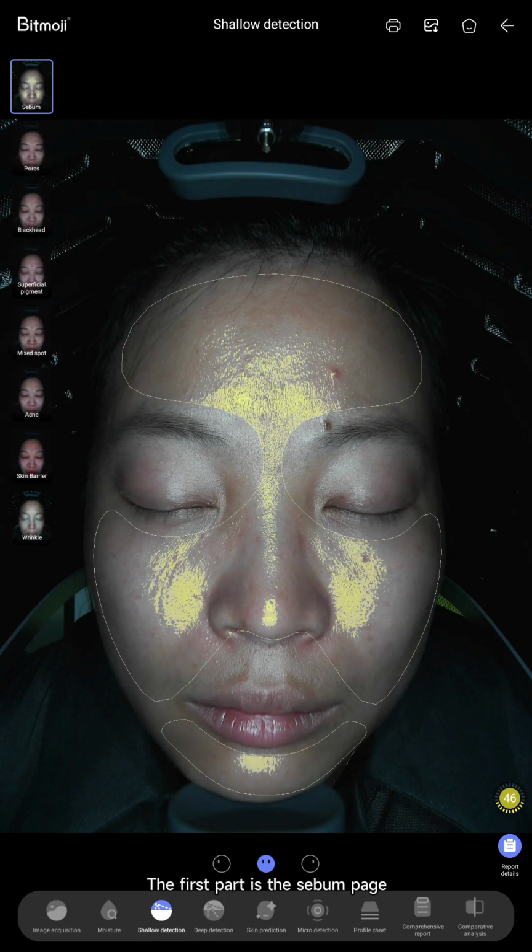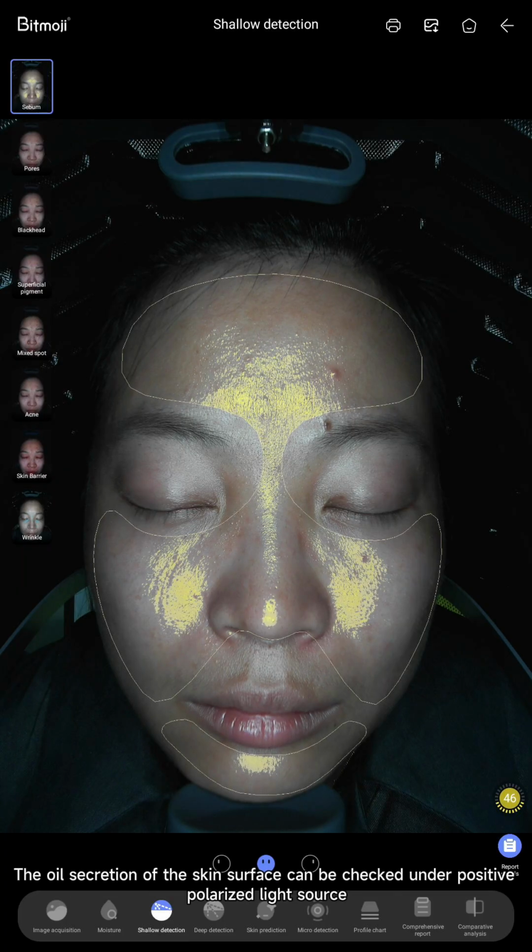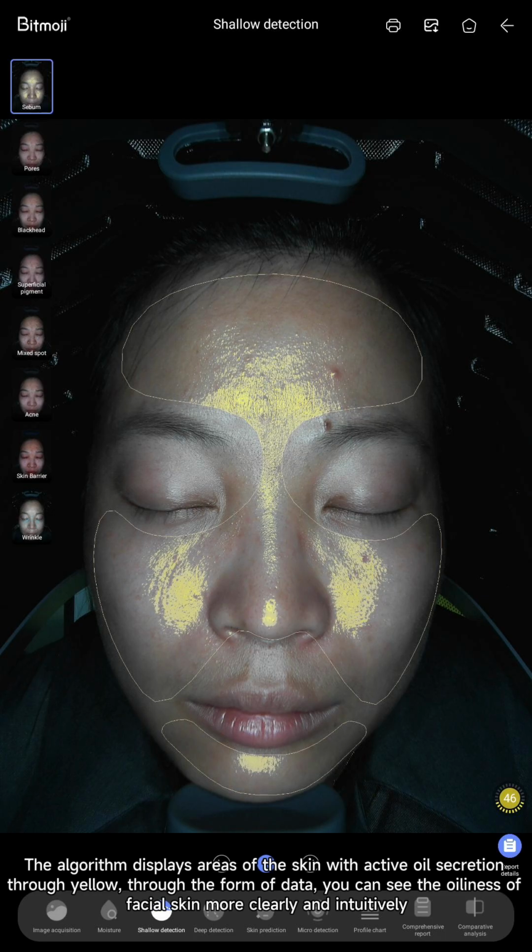The first part is the sebum page. The oil secretion of the skin surface can be checked under positive polarized light source. The algorithm displays areas of the skin with active oil secretion through yellow. Through the form of data, you can see the oiliness of facial skin more clearly and intuitively.